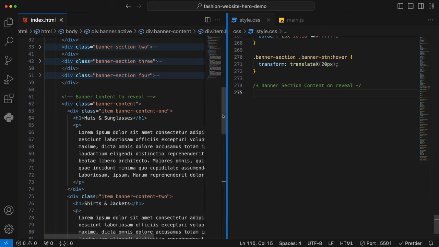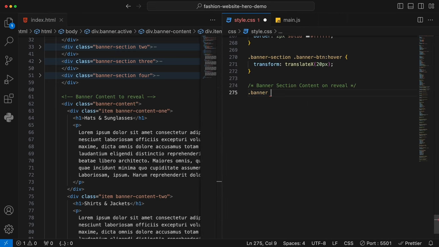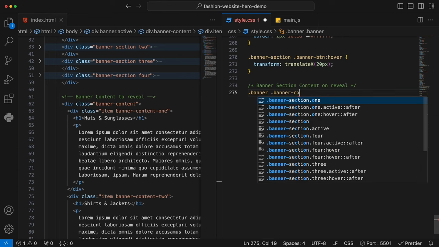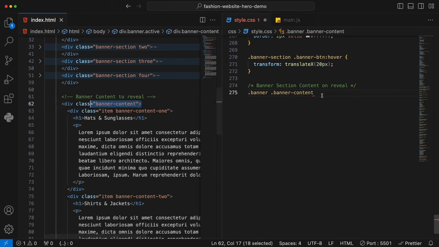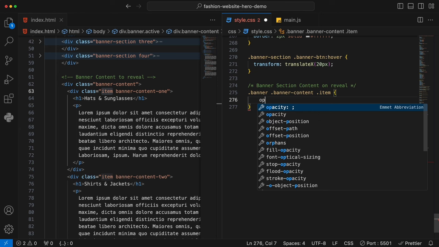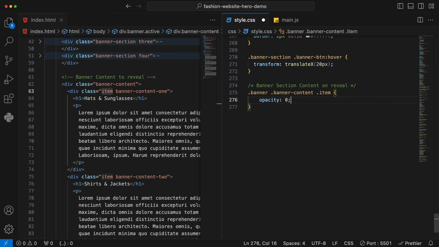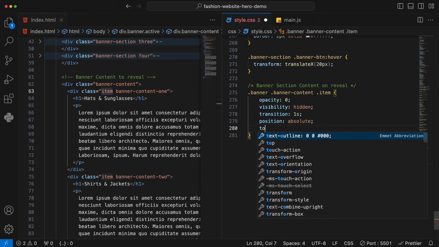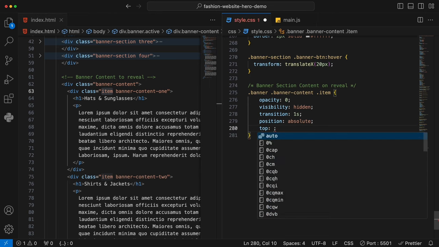And then in our CSS, we're going to say banner dot banner content, which is referring to this one. And then item, referring to a generic class name applied to all the banner content, because we have to do some generic setting for them. So we want to hide them, because we do not want to show any of those things unless the door opens. So initially it's going to be opacity 0, visibility hidden, transition, we want to make sure it takes 1 second, and position absolute. I want them to sit in the middle, so that's going to be top 50% and left 50%.